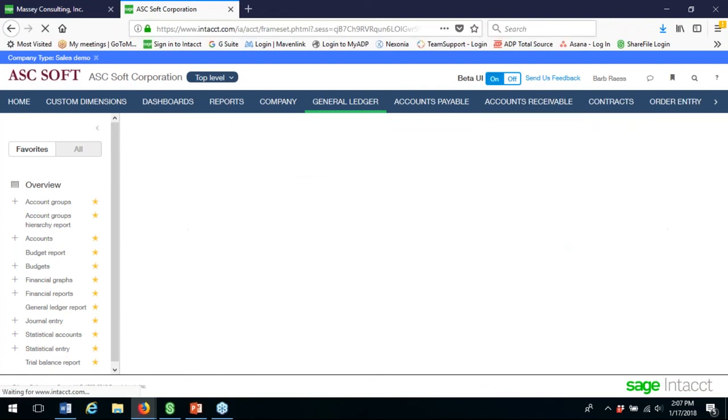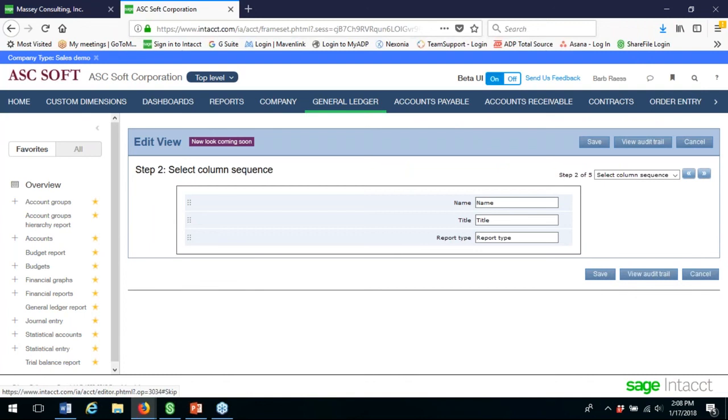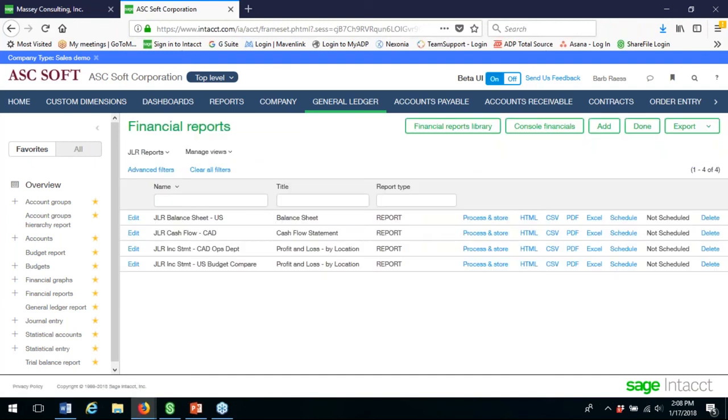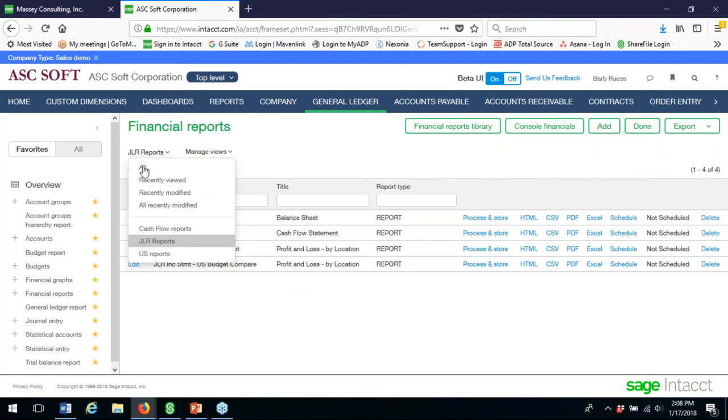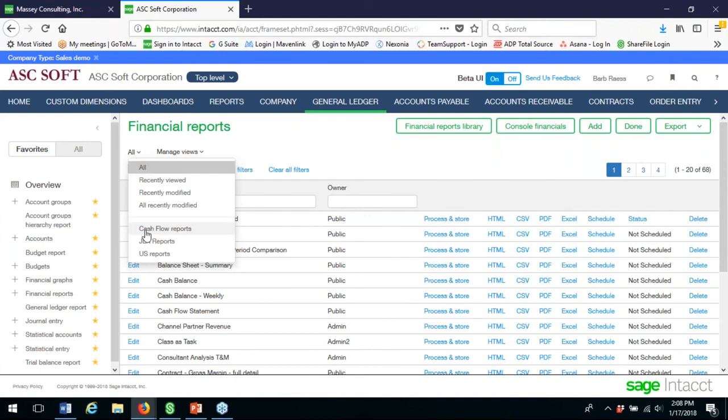So if I go into my view, I've selected the columns that I want to include on my view, and I walk through the little tools here. I didn't change anything in my column sequence, but what I did was I put a filter on my financial report. So for the name of the financial report, if it starts with JLR, bring that into my view. So that's what I have done here. So now remember, when I'm on this, and this is my view, if I click it back to all, I see everything. But if I go back to my views, I've created several different ones.